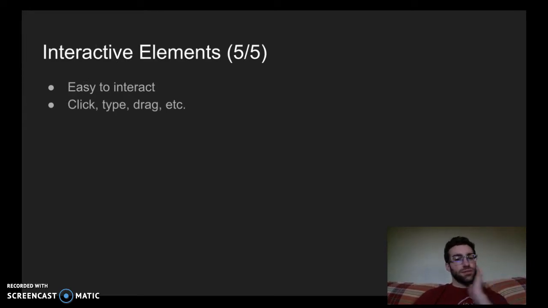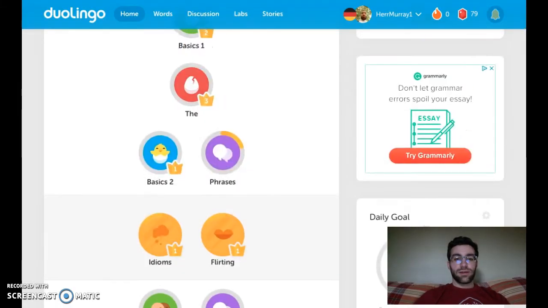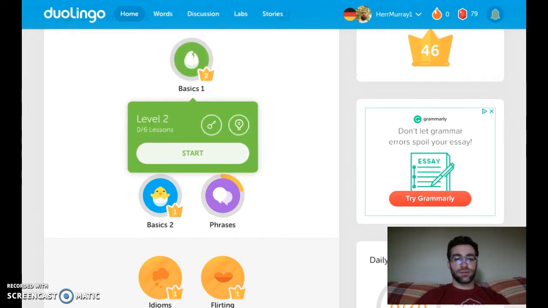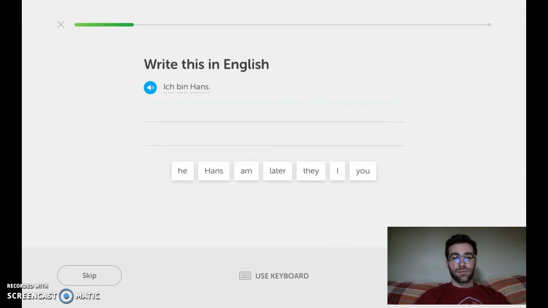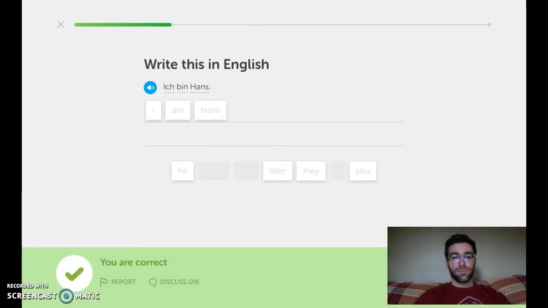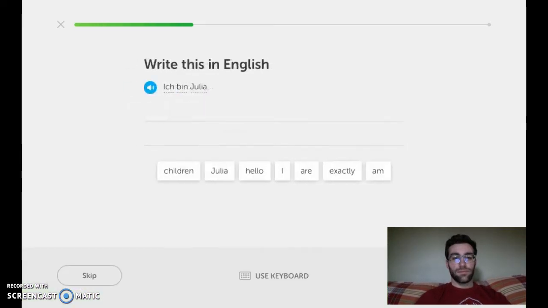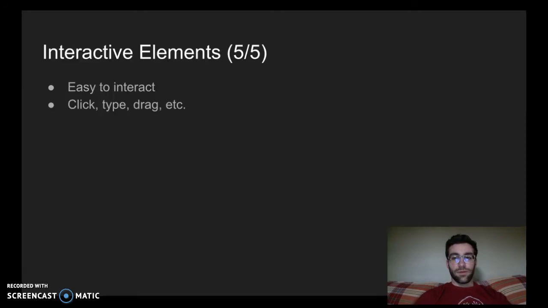As far as interactive elements go, I think it's pretty easy to interact. There are click, drag, type features. So if we just click on a lesson here, here I'm typing. Ich bin Hans. Here we can drag, so I'm dragging the characters up now. Ich bin Julia. And so on. Another nice thing is that it's speaking to you, and there are also times when you can speak to it, so it will tell you something to say, and you say it, and it assesses you, so it's nice that it has that as well.